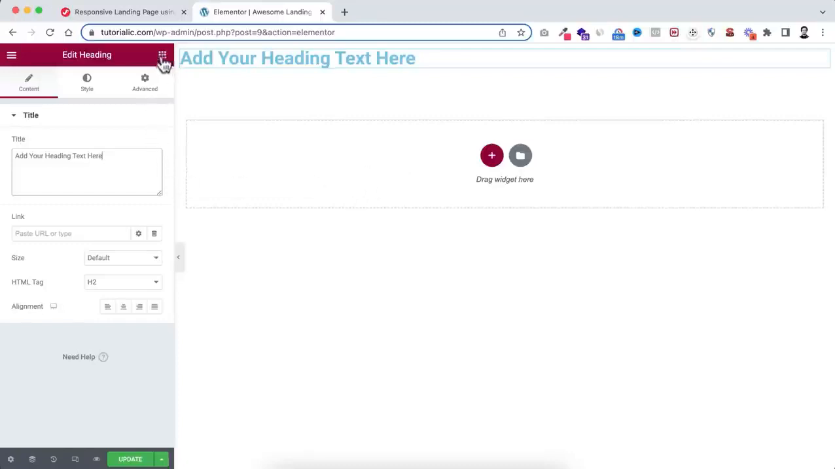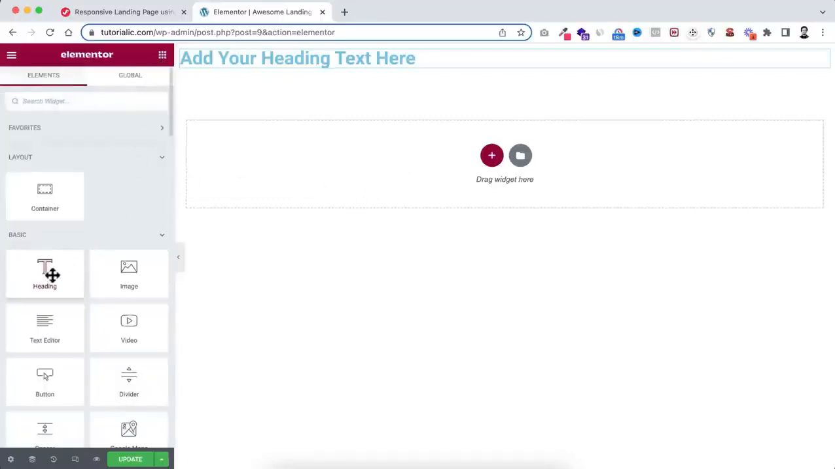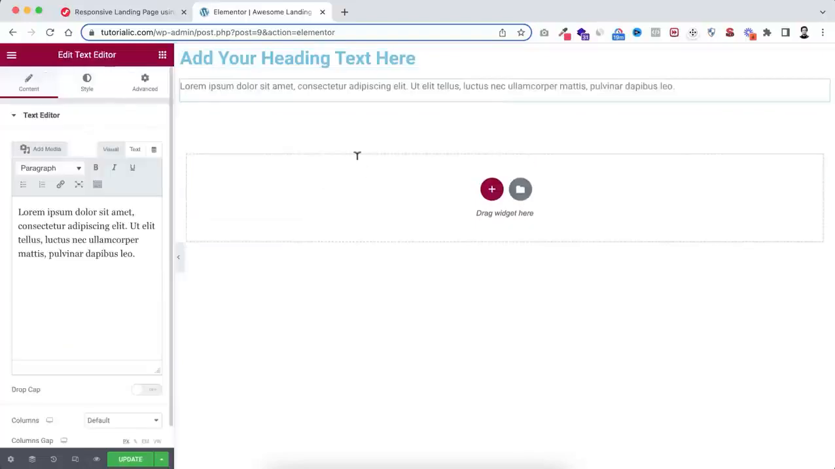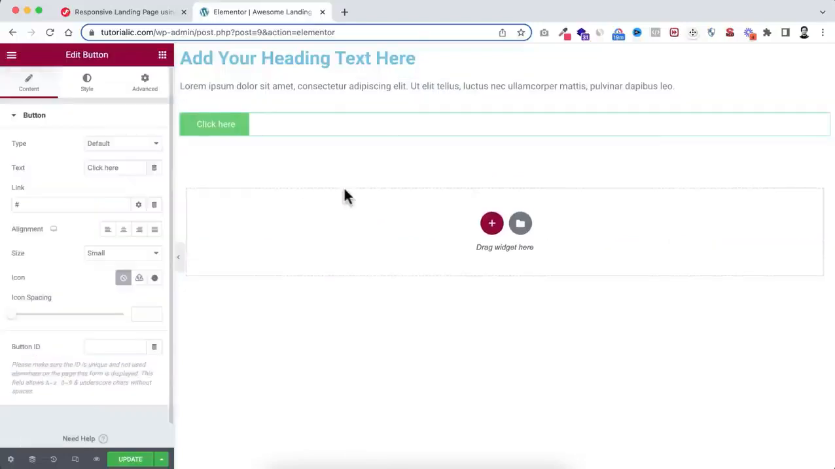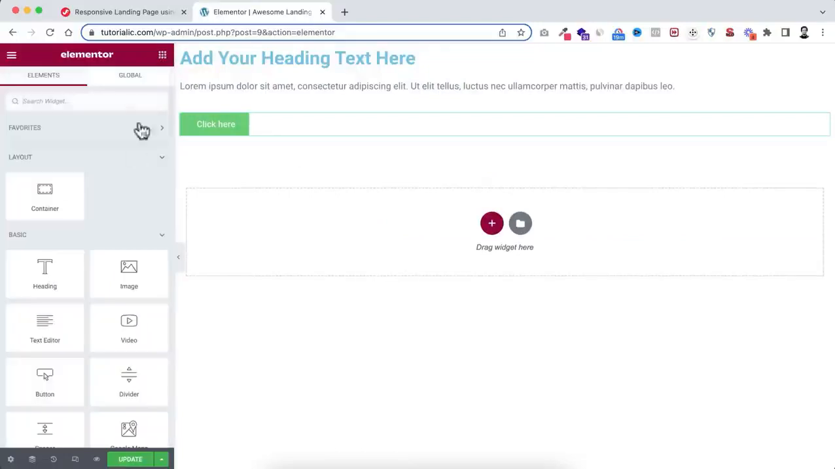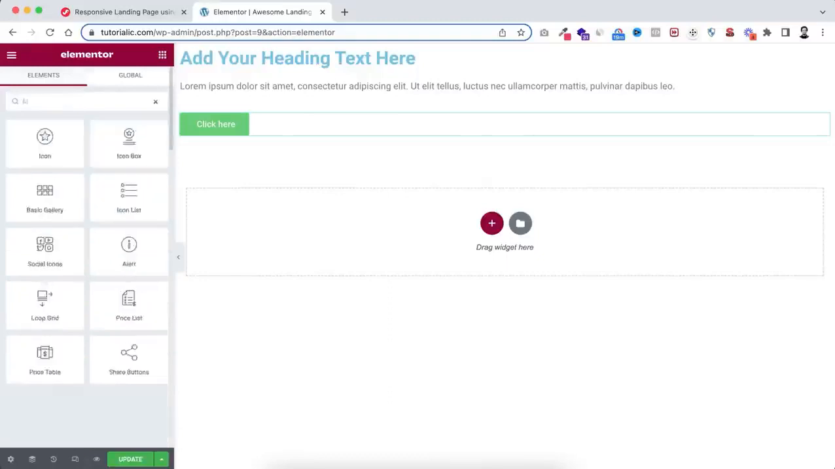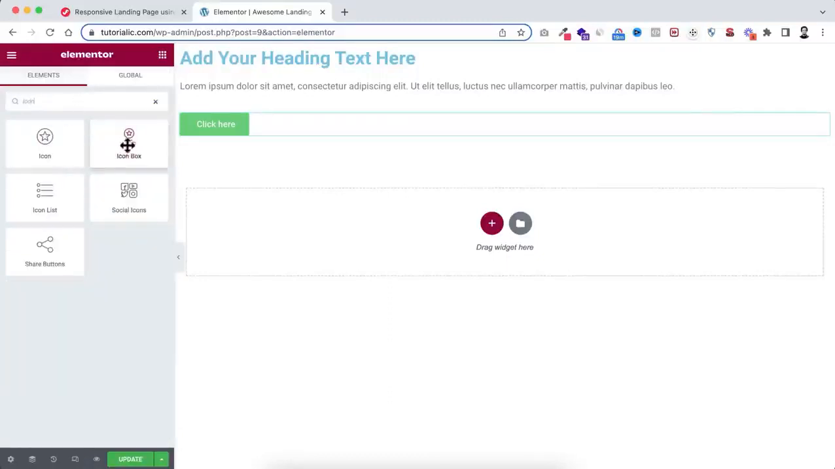So from the top, click on this Rubik's Cube icon, and here underneath this heading, I want to add a text editor. Let's drag this text editor to the canvas, and underneath that, I want to add some more elements. So click on the Rubik's Cube icon. From here, I'm dragging the button widget to the right side. Then underneath, let's add another widget. Click on the Rubik's Cube icon, and from here you can search for the widget. So here I'm searching for icon box. Here it is. Let's drag this icon box to the right side, in this place.